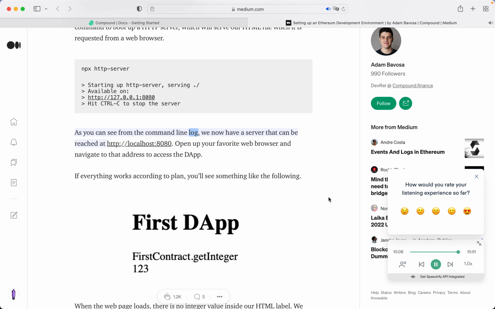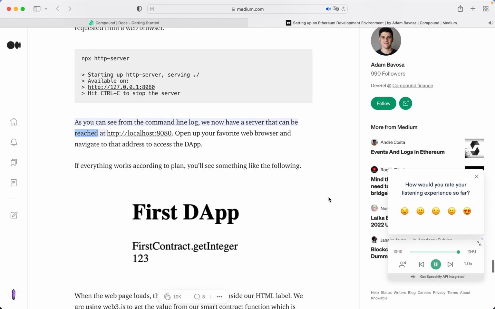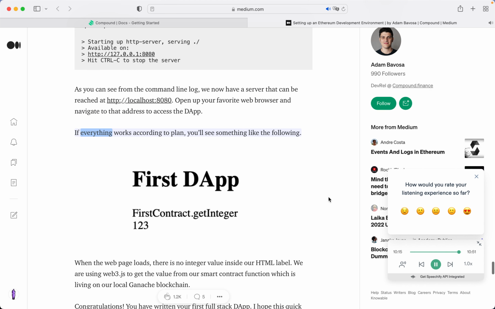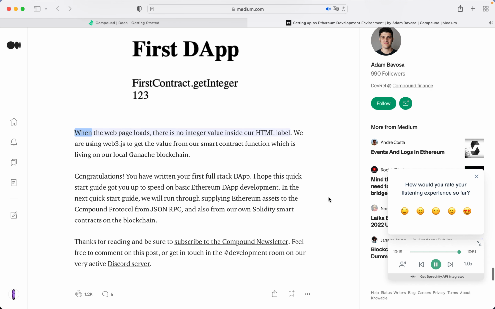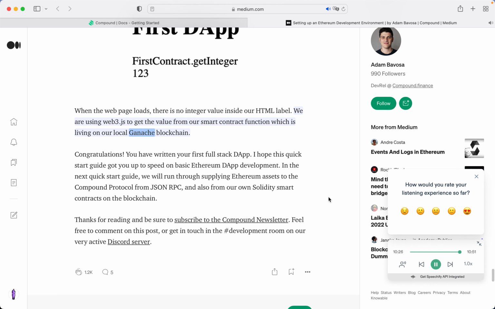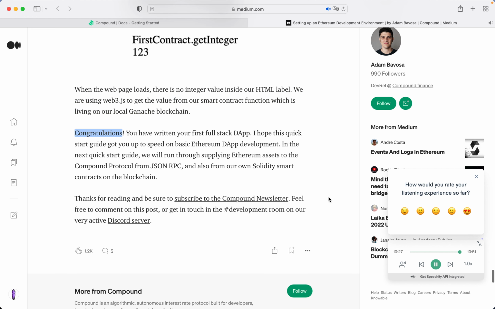As you can see from the command line log, we now have a server that can be reached at localhost. Open up your favorite web browser and navigate to that address to access the dApp. If everything works according to plan, you'll see something like the following. When the web page loads, there is no integer value inside our HTML label. We are using web3.js to get the value from our smart contract function, which is living on our local Ganache blockchain. Congratulations! You have written your first full stack dApp.